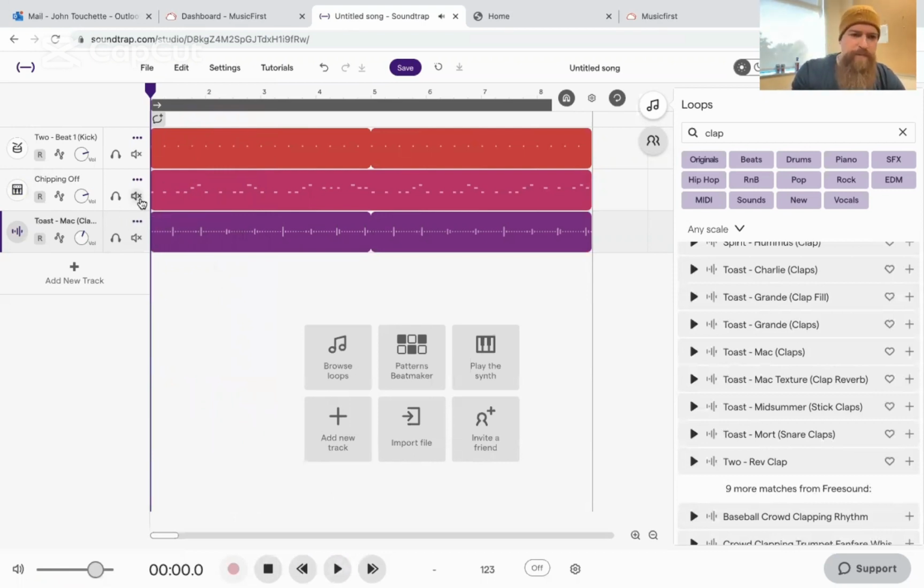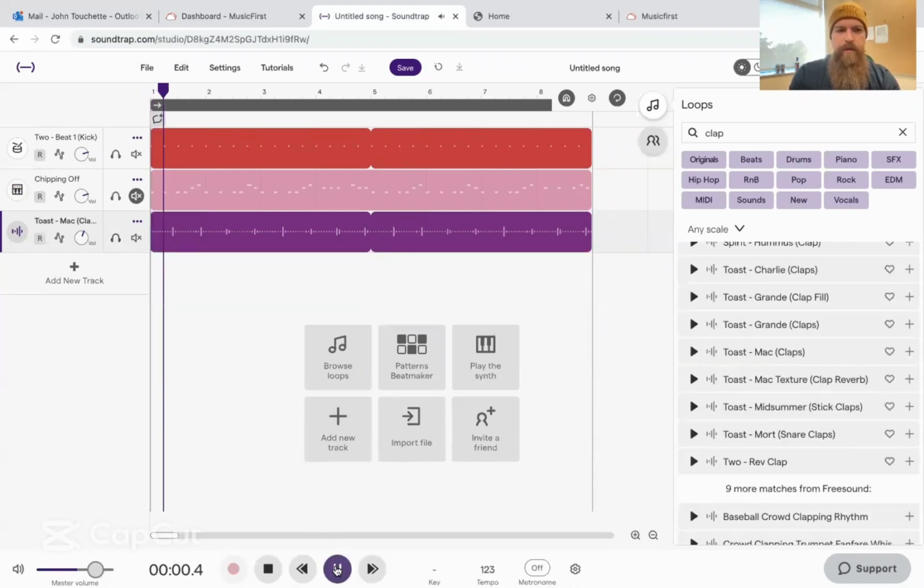So I'm going to start off by muting. So right here is a mute button. The little headphone just means it's soloing that track. I'm only going to hear that track. So I'm not going to do that right now, but I just want to show you. But I'm going to mute my melody, and then I'm going to count my beat. 1, 2, 3, 4, 1, 2.